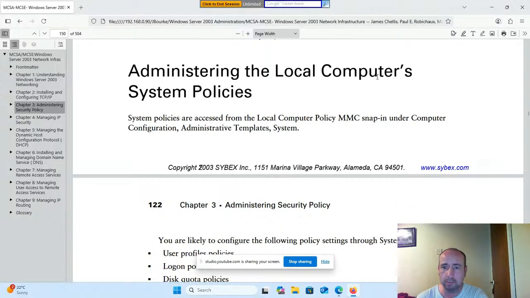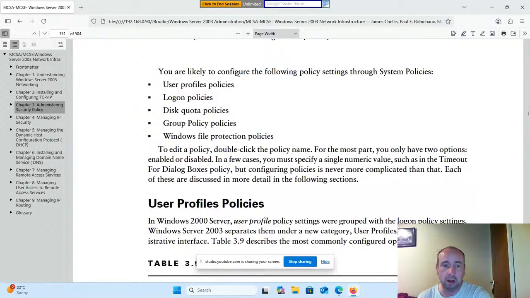Administering the local computer's system policies. System policies are accessed from the Local Computer Policy MMC snap-in under Computer Configuration, Administrative Templates, System. You are likely to configure the following policy settings through system policies: user profile policies, logon policies, disk quota policies, group policies, and Windows File Protection policies.